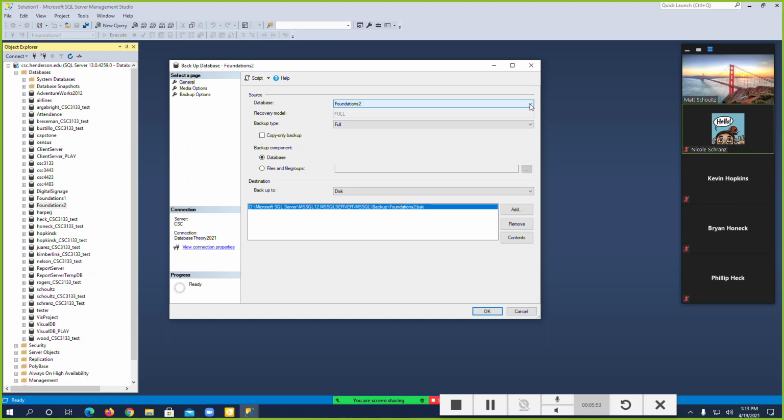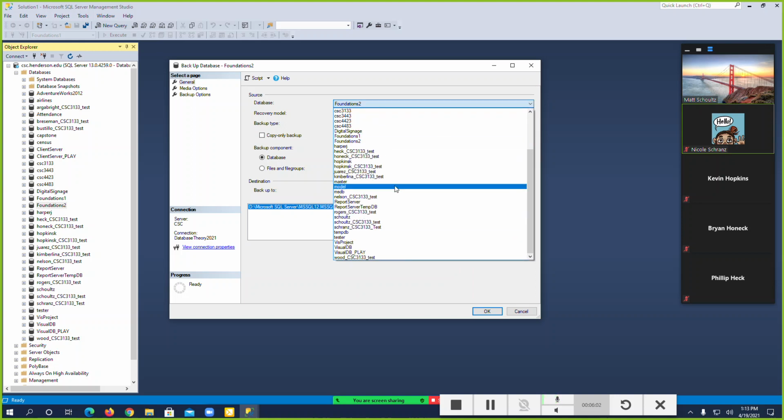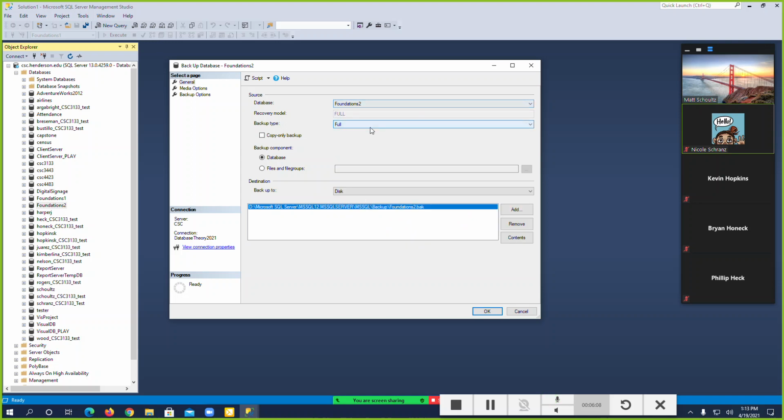So when you right click on a database and go to backup, it opens up the wizard, but the wizard isn't specific to that database. So if you needed to, you could change whatever database it is that you're backing up inside of here, right? It's a generic wizard. So choose your database. We did that. Recovery model.